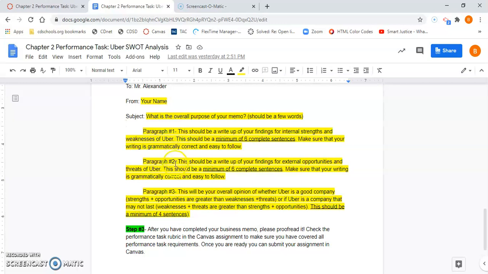Paragraph number 2, you're going to do the same thing, but instead of internal strengths and weaknesses, you'll be doing your external opportunities and threats. Once again, it needs to be 6 complete sentences, grammatically correct and easy to follow. Then paragraph number 3 is where you're presenting your overall opinion of whether or not you think Uber is a good company or a company that may not last. This last paragraph should be a minimum of 4 sentences for full credit.